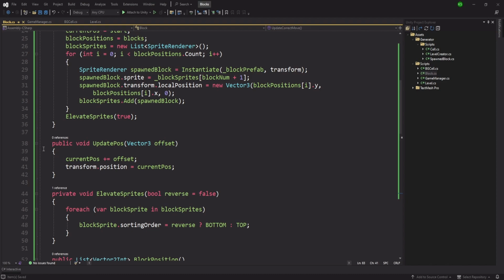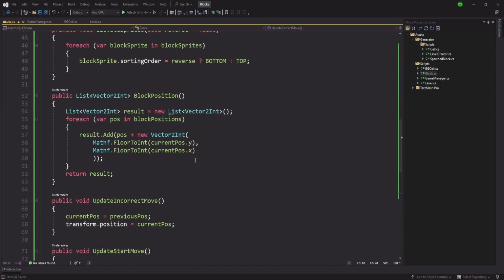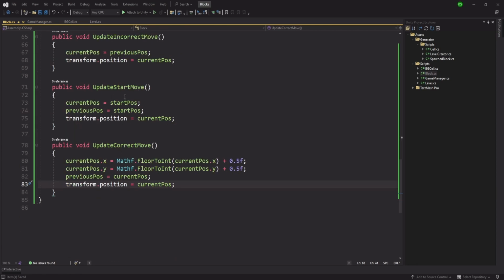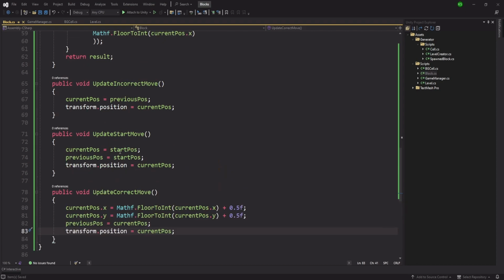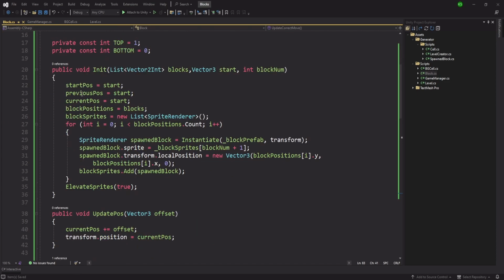So updating the position whenever you want to change its position, pushing all the sprites to the front, getting all the positions with respect to the grid. So by default, they are with respect to the center. Updating the incorrect move, updating to the start, and updating the correct move, so it will be positioned wherever the closest center is, and the initializer.